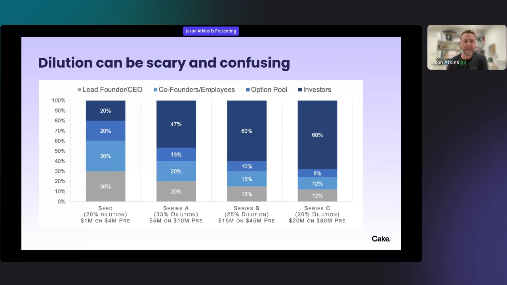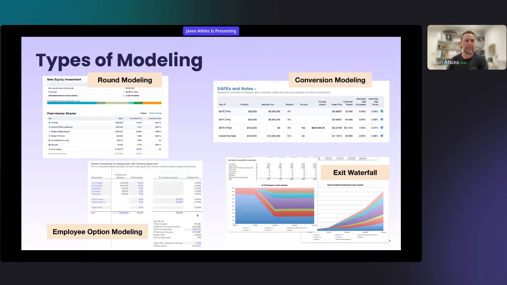Now, you fast forward to Series C. That founder has come down to 12%. So they've been diluted from 30% to 12%. But at that point, if you have a look down the bottom again, they've raised a $20 million Series C round on an $80 million pre, so $100 million post. So they've got 12%, which is $12 million, and at that point that's quite liquid. So even though they've been diluted from 30% to 12%, they've gone from $1.5 million to $12 million in value, and much more liquid value at Series C. So it's very important to be aware of that.